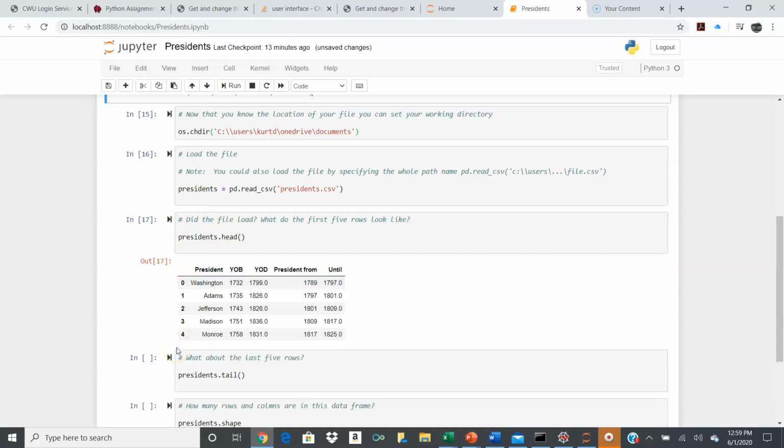Remember, Python is a zero-indexing language. Every count starts at 0. So we have 0 through 4, but it's actually 5. So we see that we have Washington. His year of birth was 1732. He died in 1799.